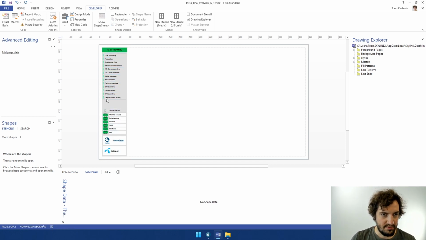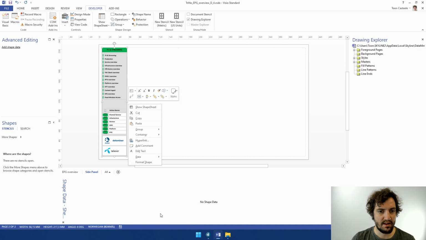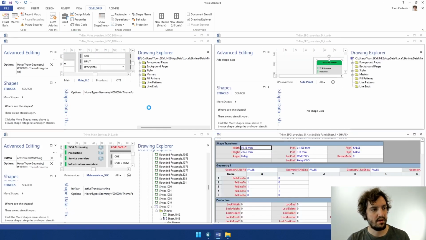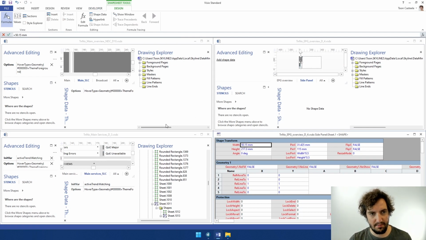Now what I want to do to make sure the size is correct is I want to select the outer shape. And I want to see the shape sheet. I can right click for that and go to the shape sheet here at the top, or I can show it through the developer tab. Let me just open it up.